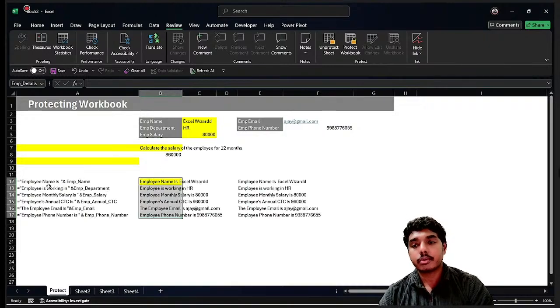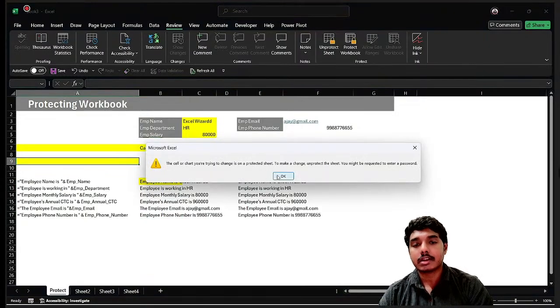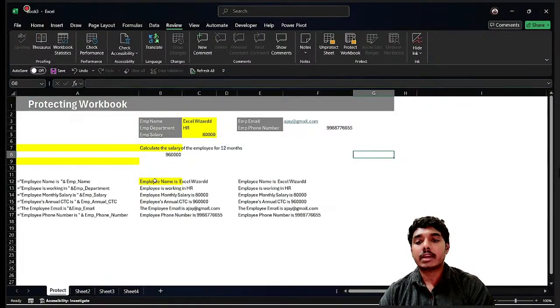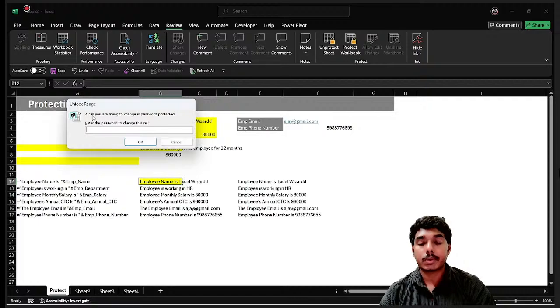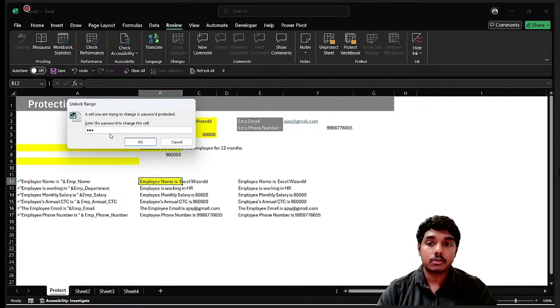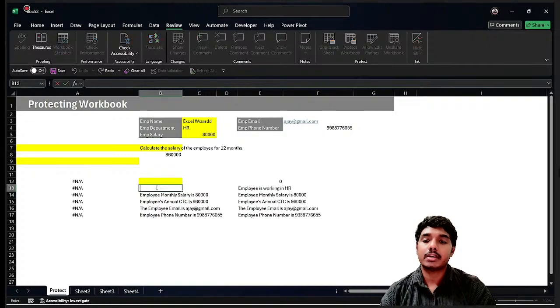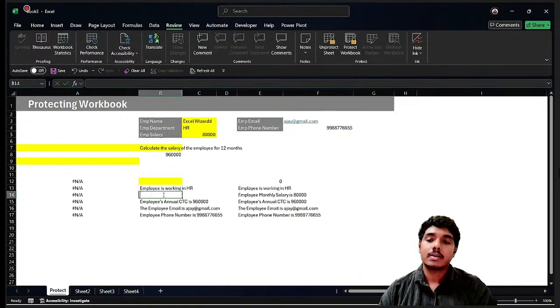Now, see, whenever I'm clicking on any cell that is uneditable, it just shows me this message, correct? Now, if I click on this particular cell, it is asking me for a password. If I put the specific password, 123, which I have already given to this cell, I can edit it. Once I know that password, I'm able to edit this cell, and in the same way, I'll be able to edit this cell also.